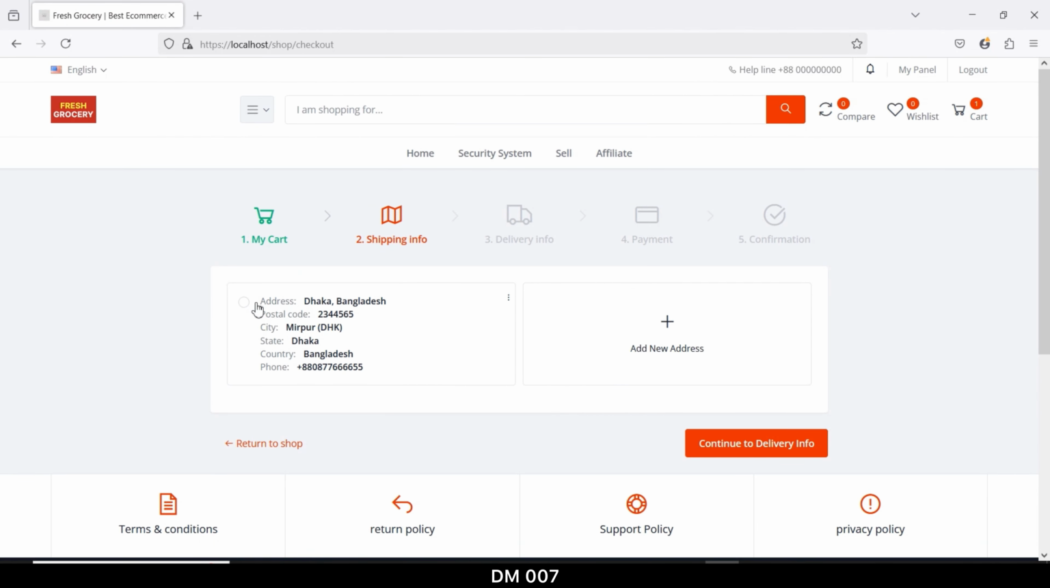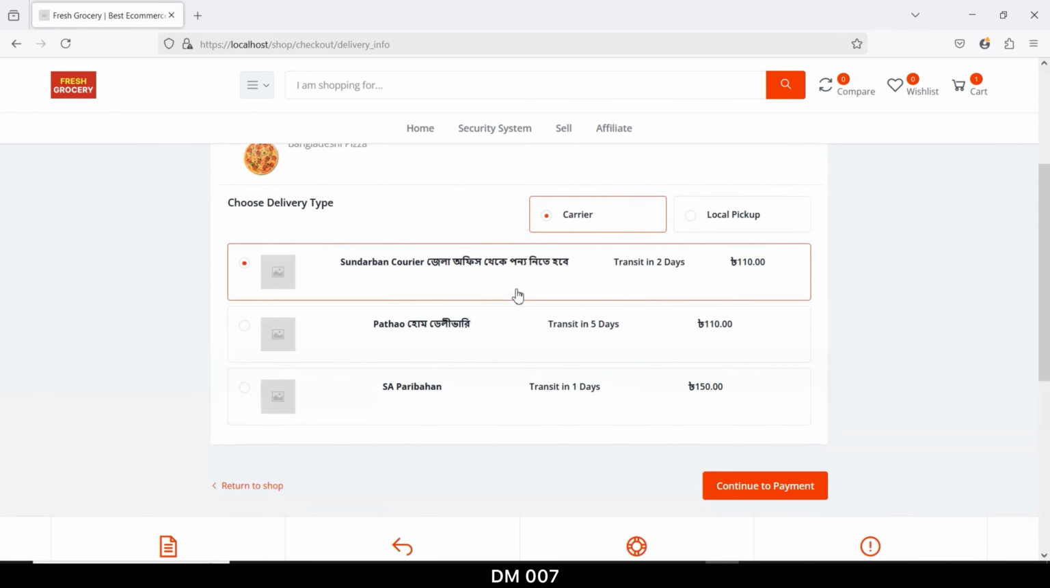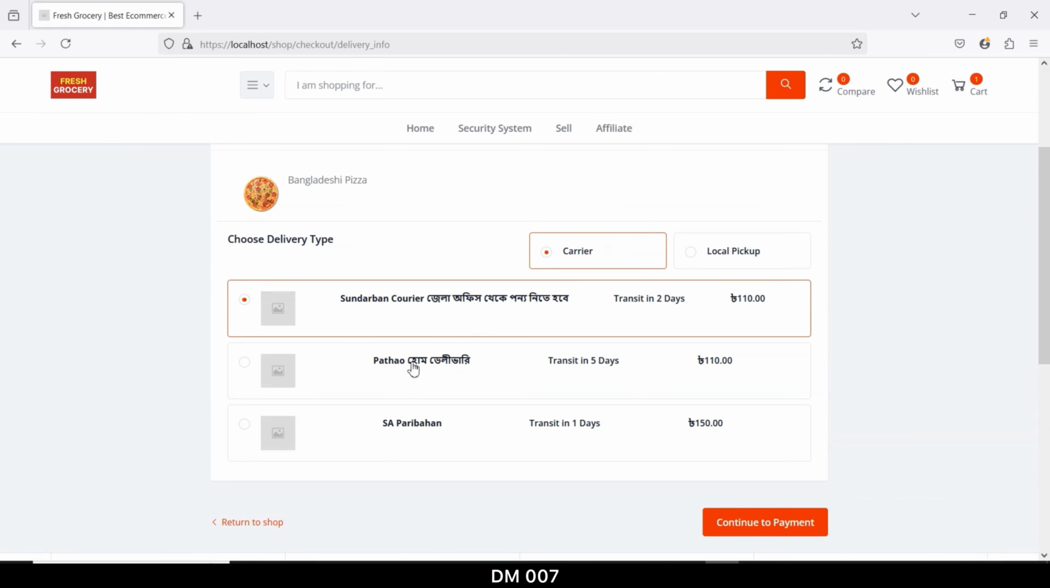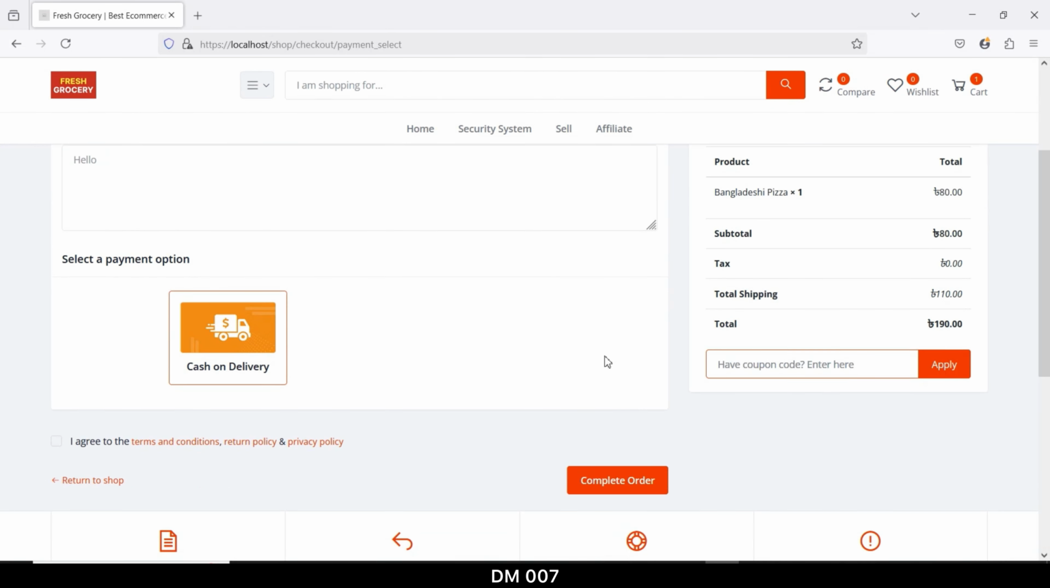Then select the cash on delivery and agree box. Click the agree box, then confirm order. Then you can see this page. Thank you for your order.